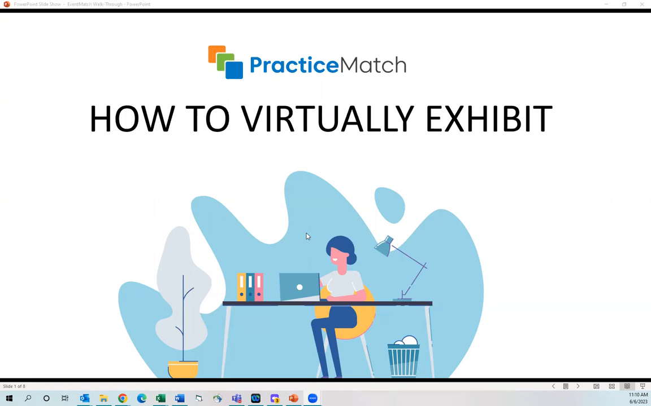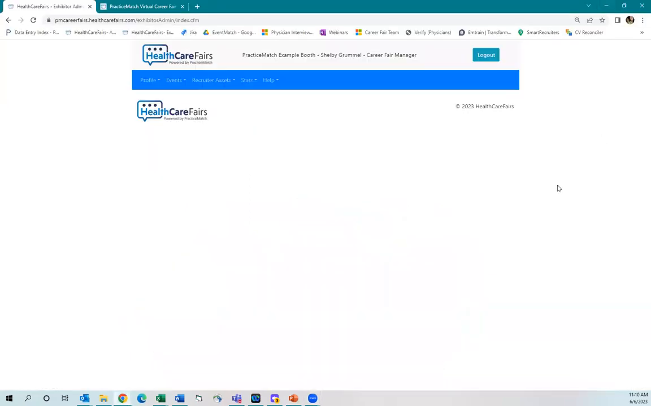Once the recruiters have been added, each recruiter will receive an email from Healthcare Fairs with the link to create their password. Once they have created their password, they're then able to log into Healthcare Fairs. Once they have logged into Healthcare Fairs, this is what you're going to see.